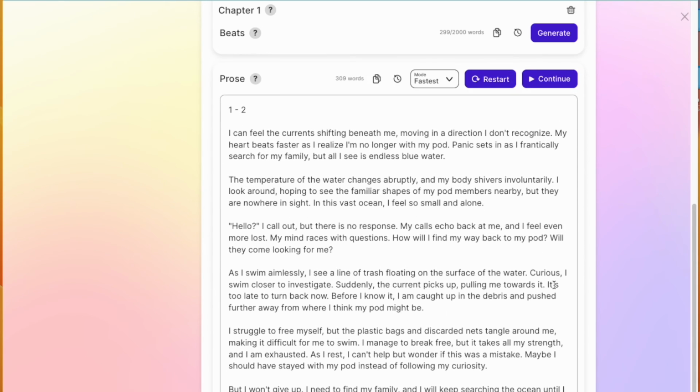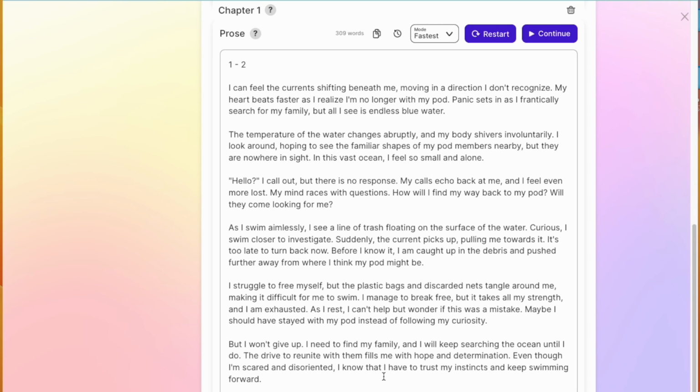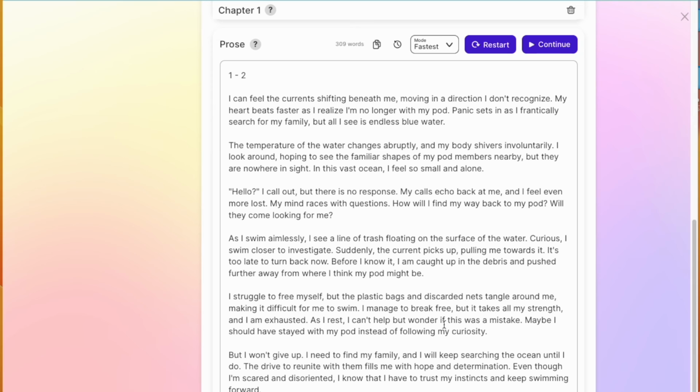And there we go. Now it's from her point of view. It wrote 309 words, and it just kind of covered up the plastic bags and the discarded net. So it was very short. It also changed some of the language that it's using. I noticed that it's not using more advanced vocabulary. It simplified it down for the audience. And that is how you can literally pants with Story Engine.